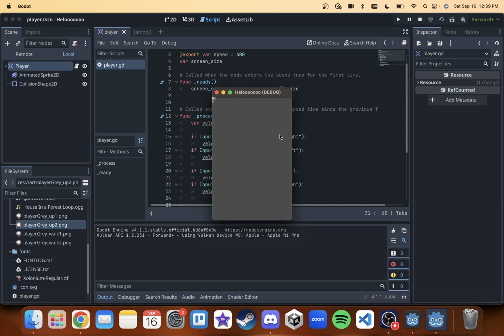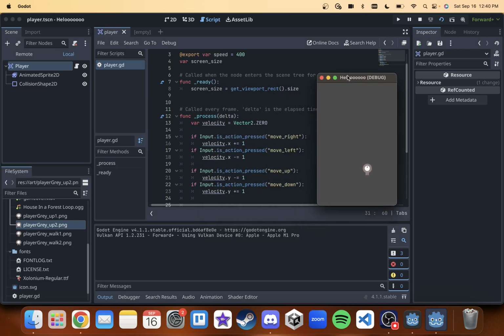We'll bring up this screen and you can see our animations work. Our speed works. And we have a nice pretty little game. It is the same animation. Okay, listen. So let's fix that.